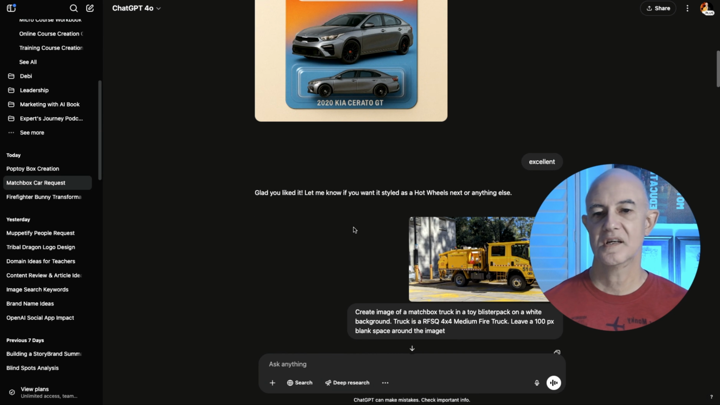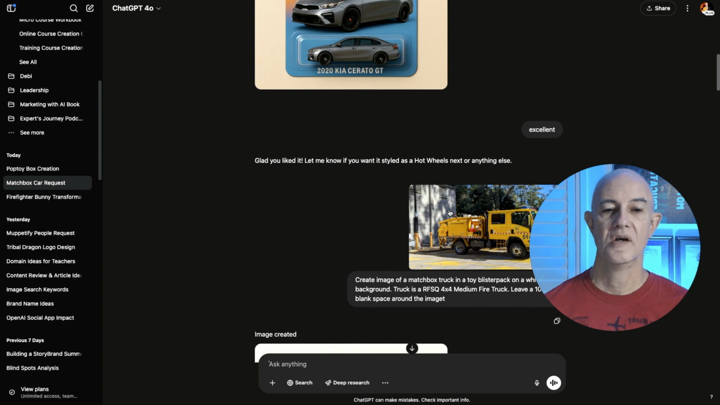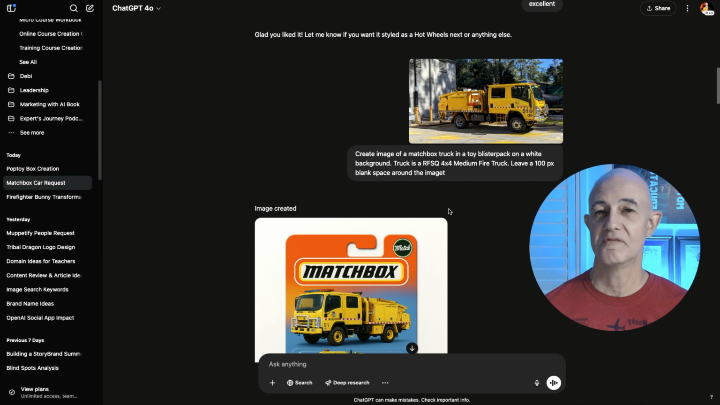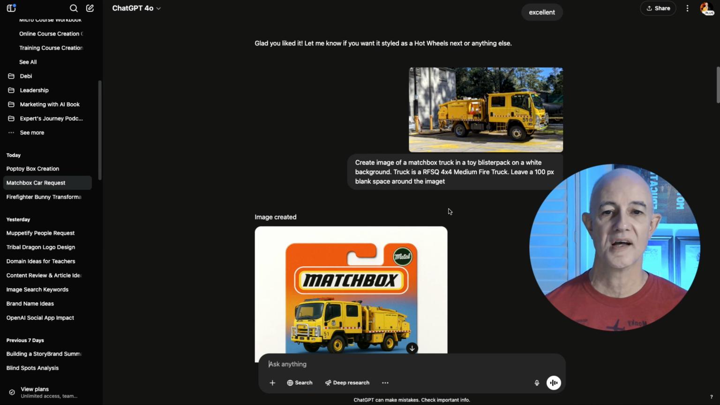Now, I said it was excellent, and it said, glad you like it. Let me know if you want it styled as a Hot Wheels car next. Now, I haven't tried that, so we might try that a little bit later on, and we'll come back to it. But I thought the one thing I've never seen is one of my fire trucks done as a Matchbox car. So I said, create an image of a Matchbox truck in a toy blister pack on a white background.